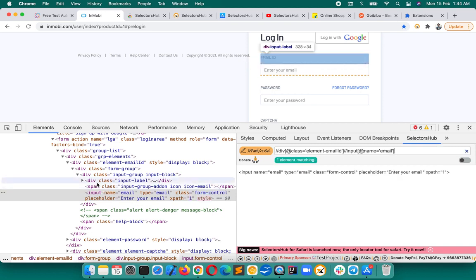You see, if you would have started with this element and then its immediate parent, then definitely it will not give the unique XPath. As we have directly jumped to that parent which is unique, that's why we were able to write so quickly.